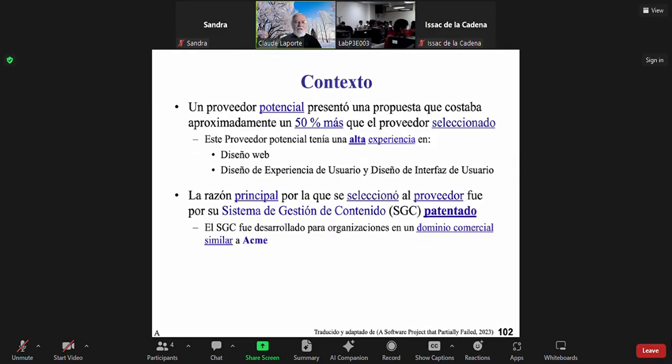So this is what explains why that supplier was selected: because it already had a content management system that was identical or very similar to the one that was needed for Acme. So Acme management says, oh, that's great. It means that we won't have to pay to develop another content management system. So the contract will be less expensive, and this is why they selected this software provider.